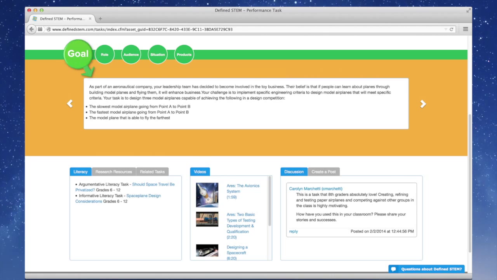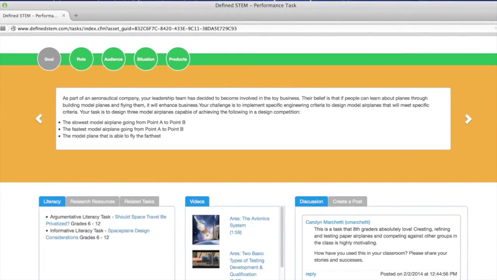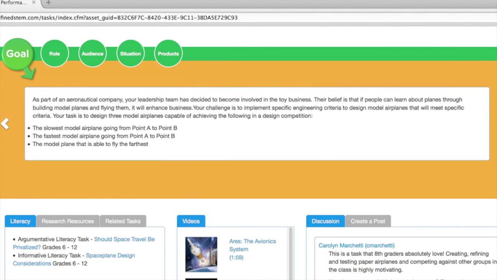GRASP stands for Goal, Role, Audience, Situation, and Product. We will start with the goal. The goal provides the student with the outcome of a learning experience and the contextual purpose of the product creation.